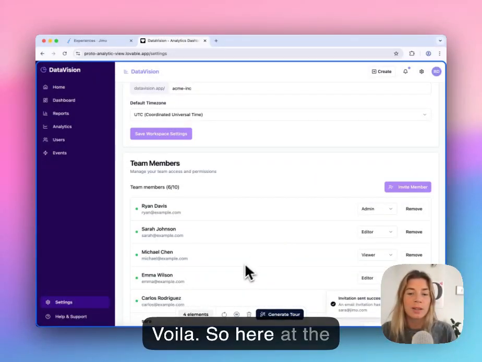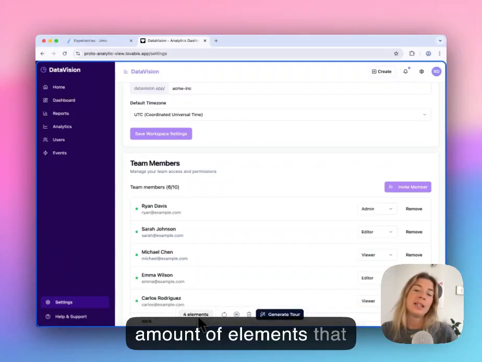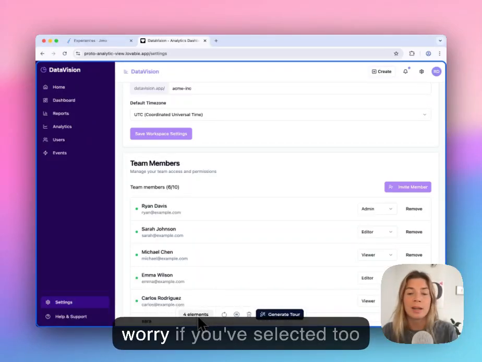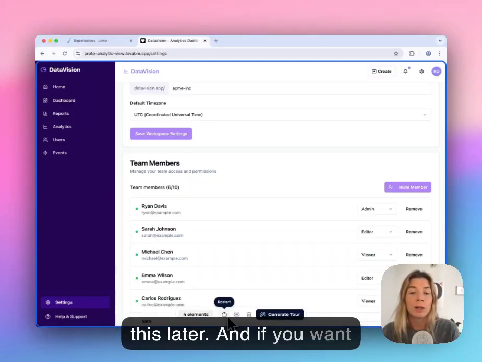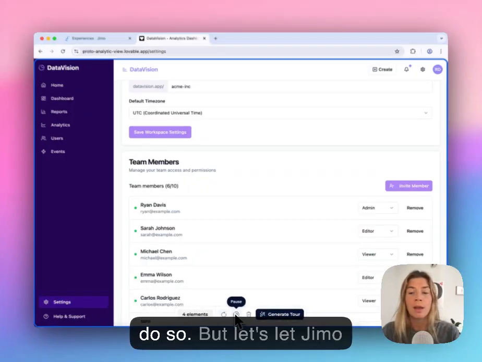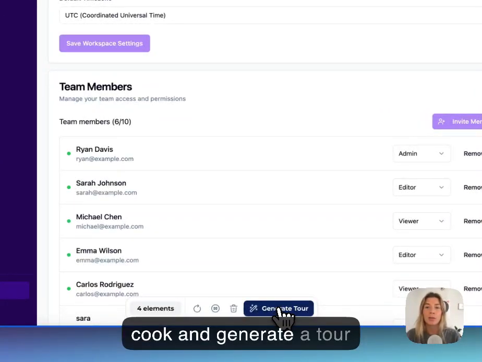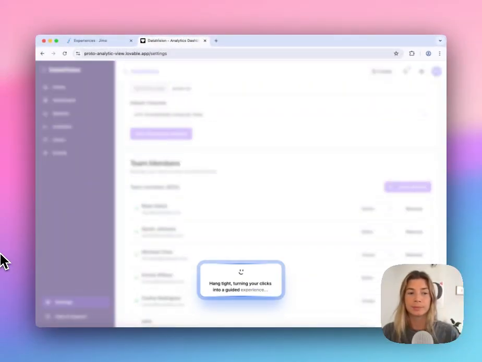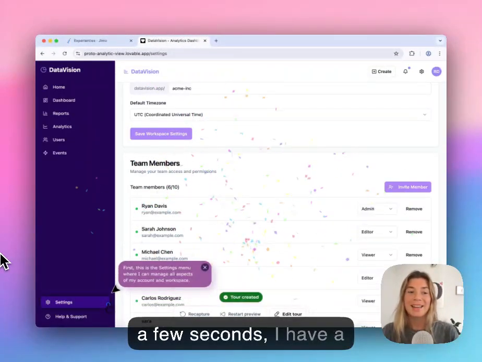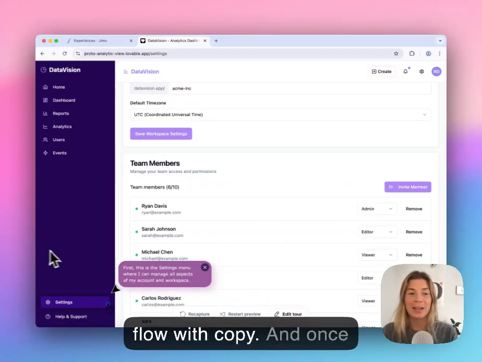Voila. So here at the bottom, we can see the amount of elements that we've selected. And don't worry if you've selected too many, you can always edit this later. And if you want to restart the tour, you can do so. But let's let Jimo cook and generate a tour with AI. Yay! So in just a few seconds, I have a flow with copy.